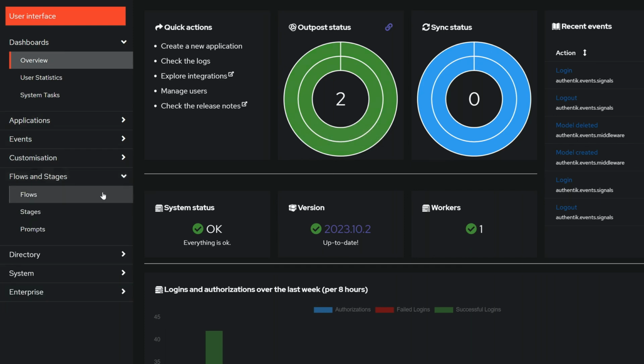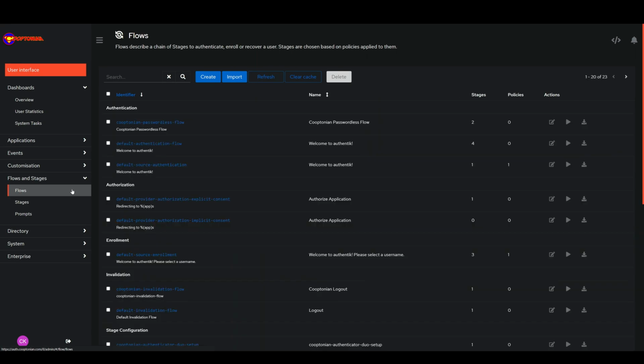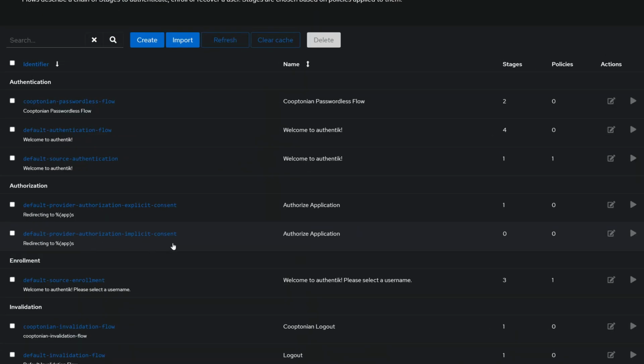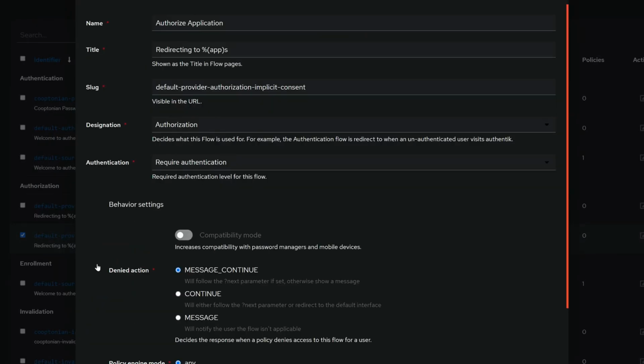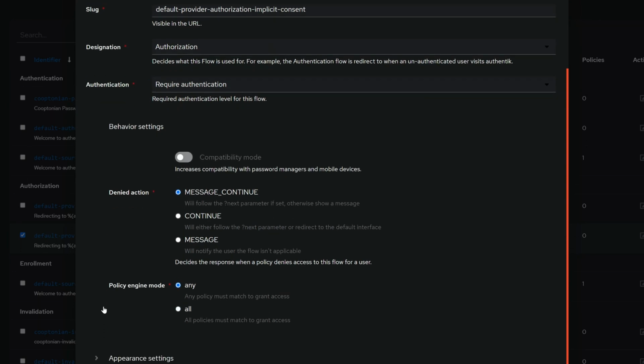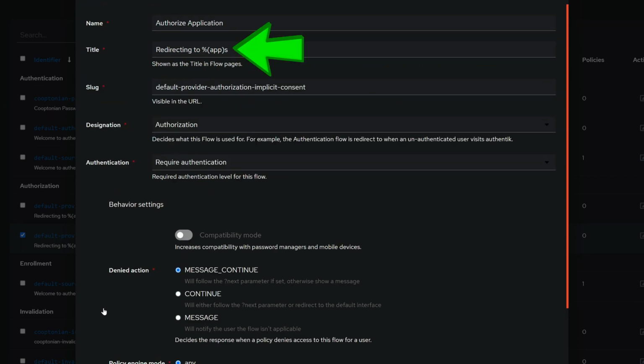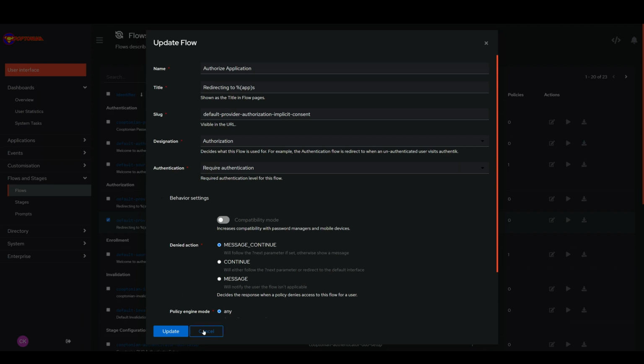And the custom flow I want to create is an authorization flow. I will click Edit on Default Provider Authorization Implicit Consent Flow just so I can get an idea of how it is set up. For me, I'm concerned with the title and how it uses the %app variable, the designation, and authentication. Okay, everything else is fine, so I'll go ahead and click Cancel.